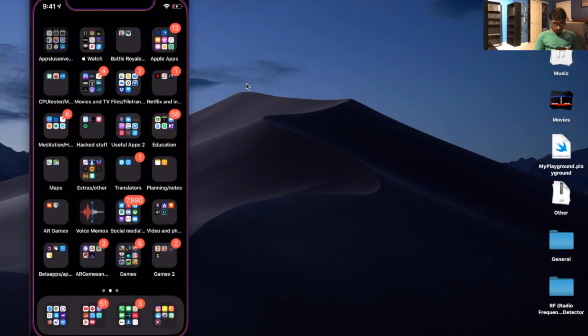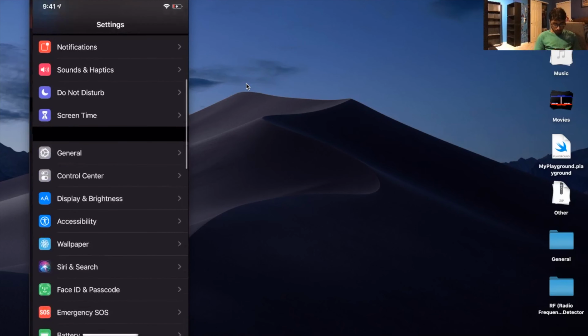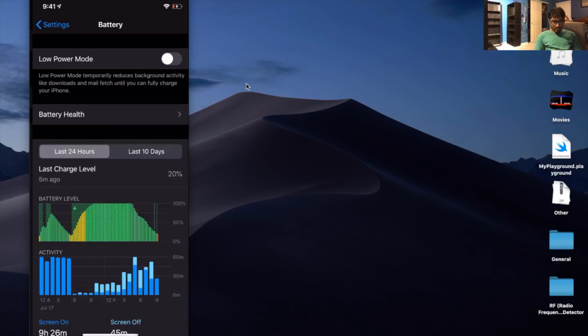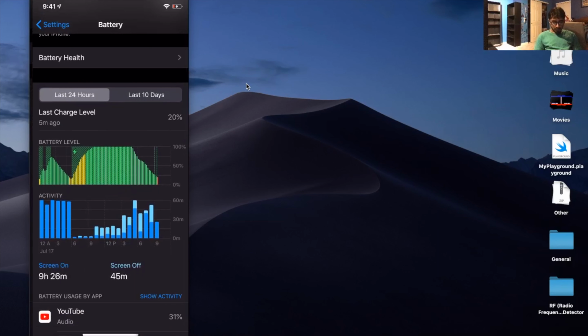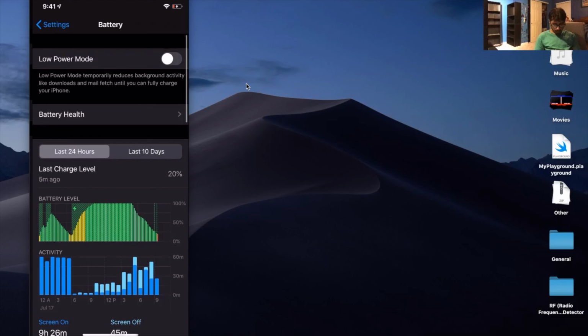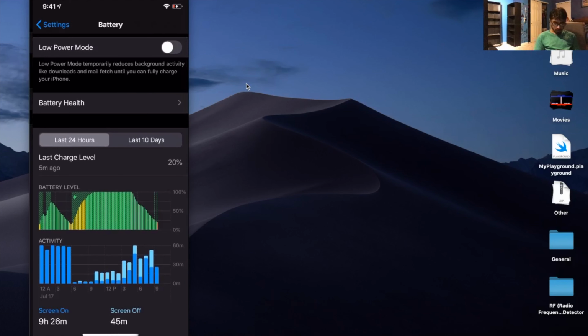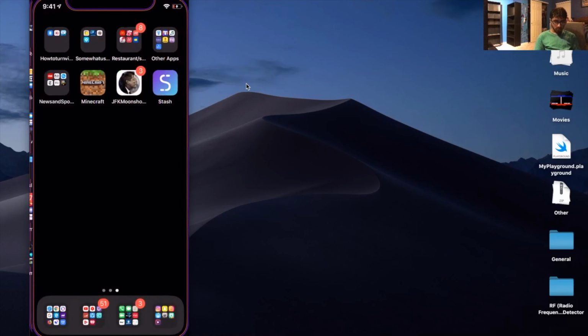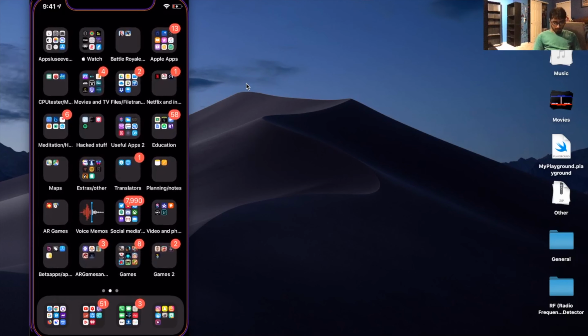And as you can see here, this has been my battery life for the last beta. Let me go to it here. For battery life, I'd have to say it's been pretty decent. It's been about 9 hours, 26 minutes screen on time, and 45 minutes screen off time. So I'd say it's been relatively decent. And as you can see by the chart, I've not really had to charge it that much, actually. Once at night, once in the morning. Other than that, it's been quite nice, actually.